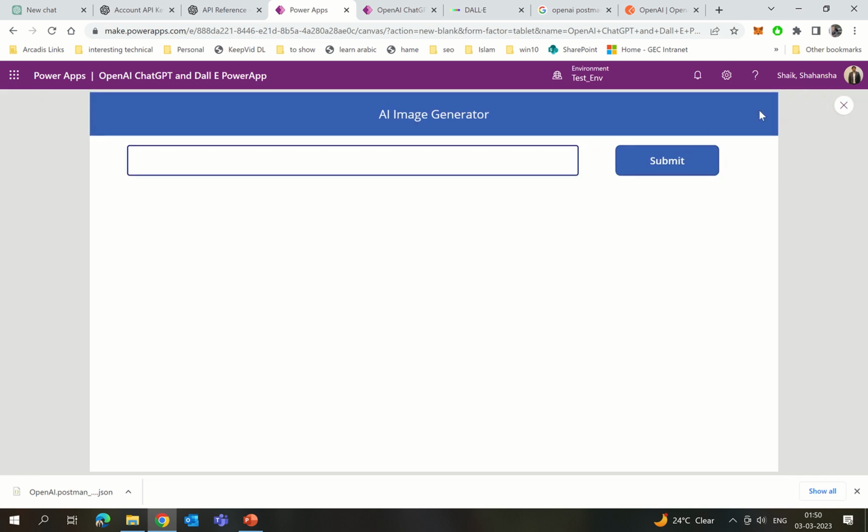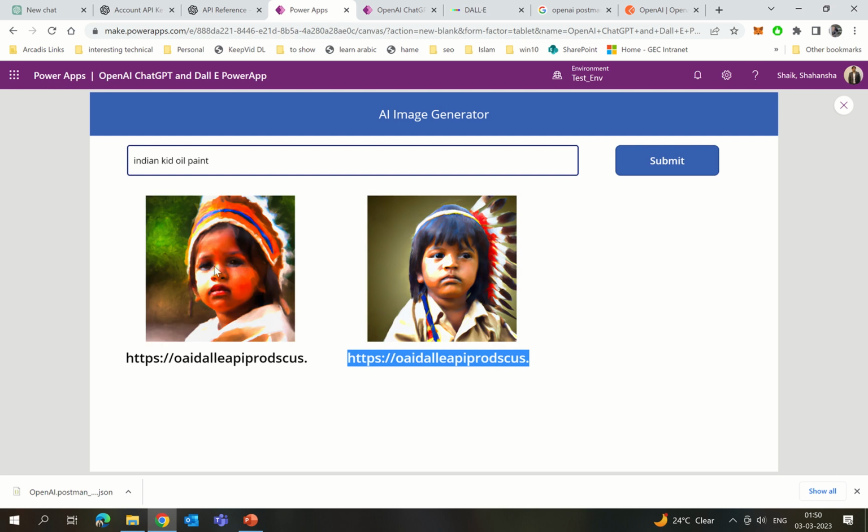And let's run this. So let's say that Indian kid oil paint. So I submitted it. So let's wait and see the outcome of AI. Because it is image, it may take a bit of time. So here is the URLs. So if you want to copy the whole URL, because it's now overflow is off. So here is the Indian kid oil paint.